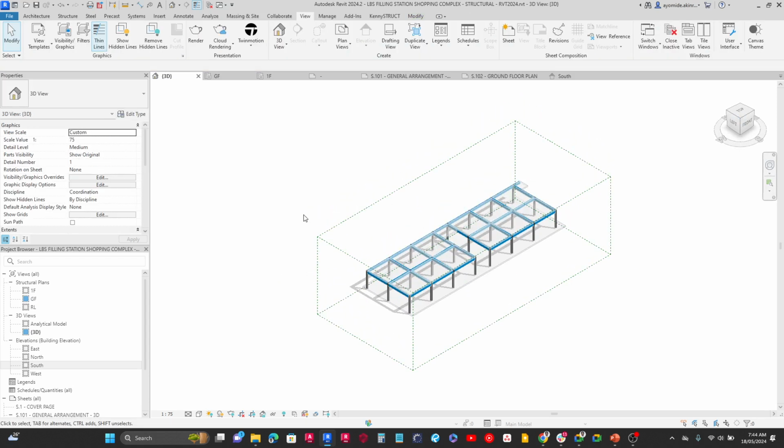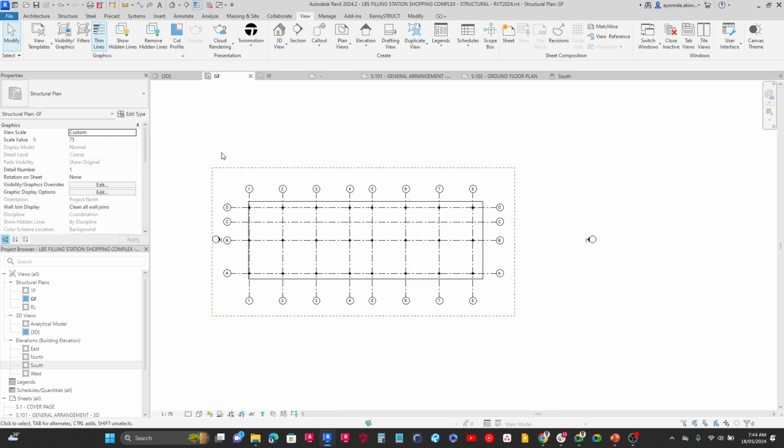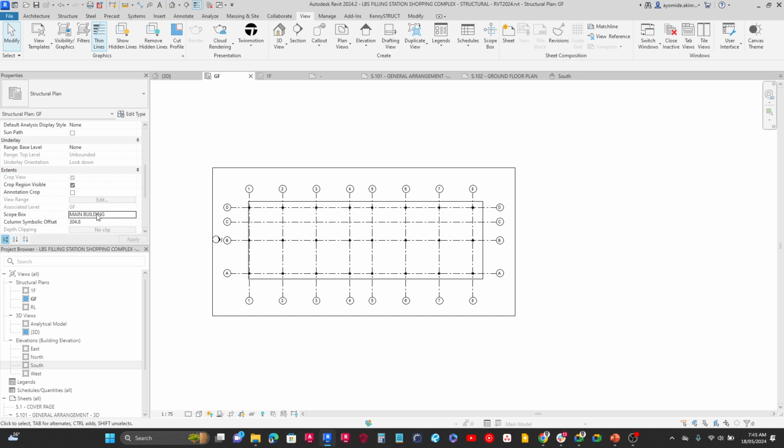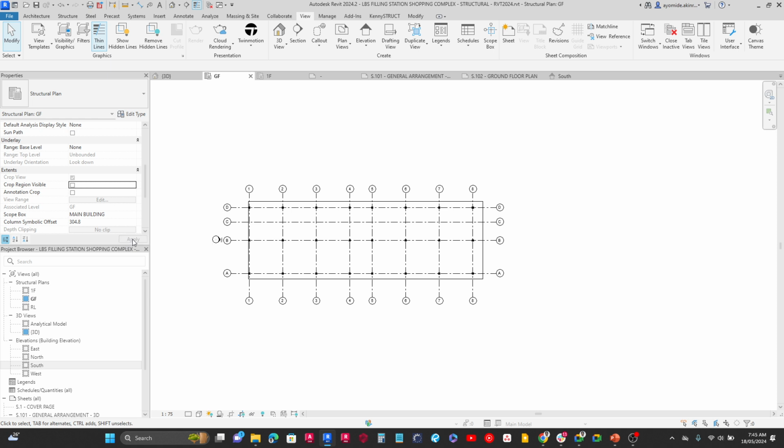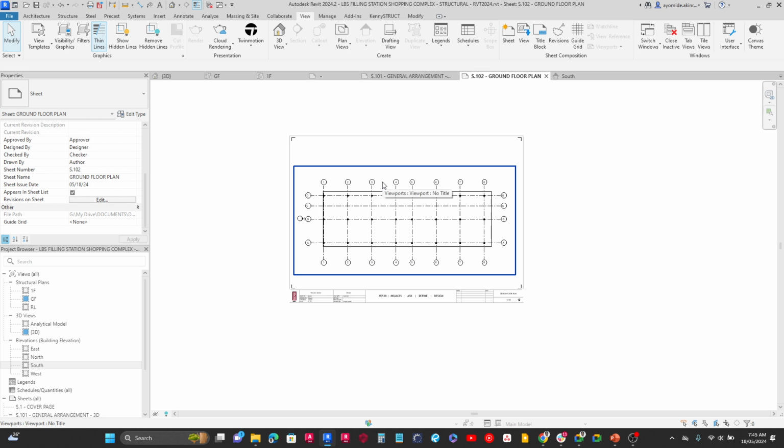Now how does this work? If I go back here to my ground floor plan, after creating the scope box, I can come down here. Under extents, instead of going to set and then manage the crop view, we see a scope box. If I change this here to main building and click on apply, you can see automatically it's going to crop it to that view. If I turn off crop region visible and click on apply, you're going to notice that it's set to that. And if I go to the ground floor plan, you can see as well it has been set to that extent, meaning I don't have to do it manually.